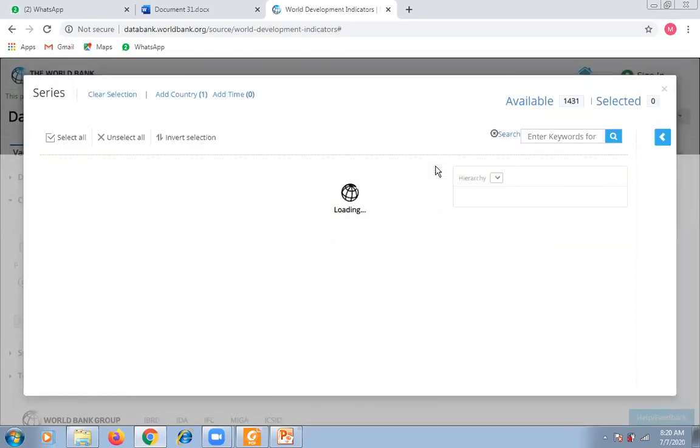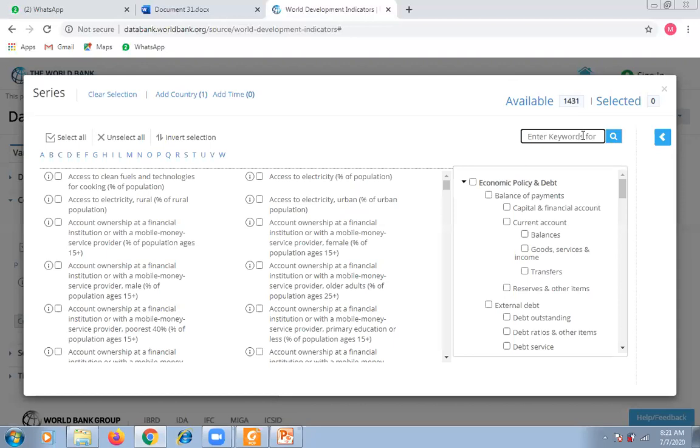You have to add series. In add series, you have to work. First, independent variables you will choose from the WDI database. This is a World Bank database. So here it is loading. It is taking time. One by one you will collect data.